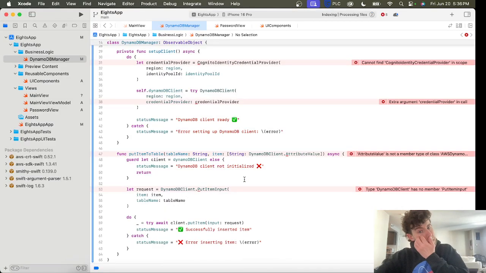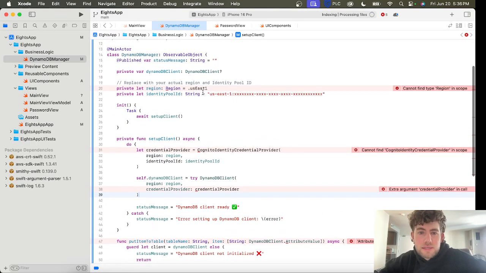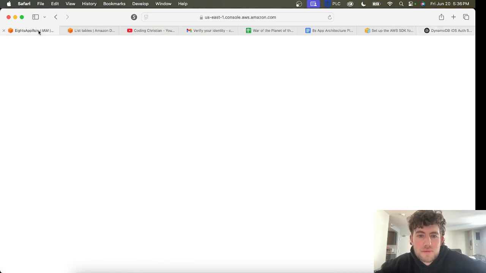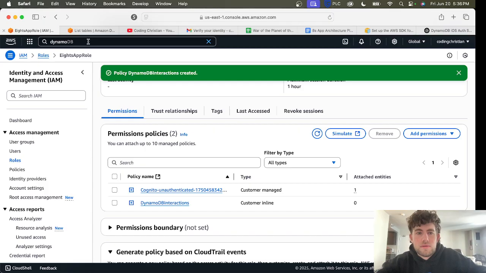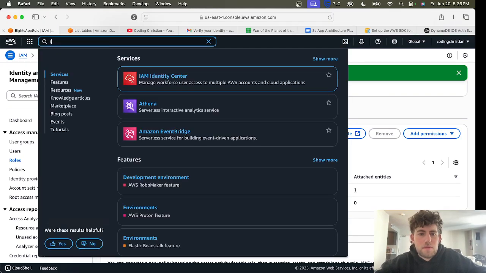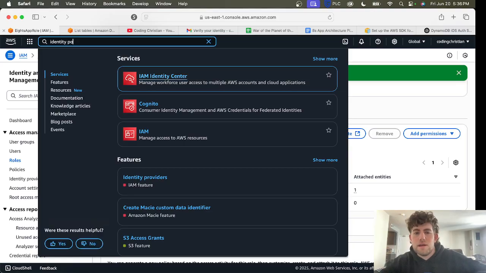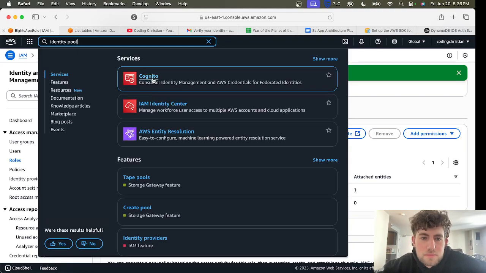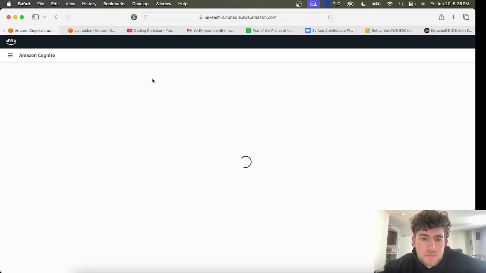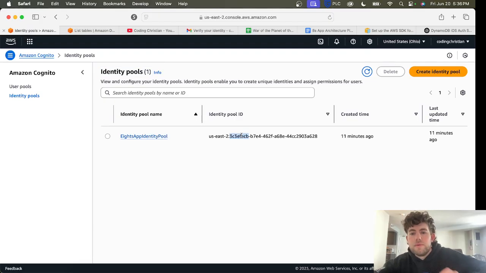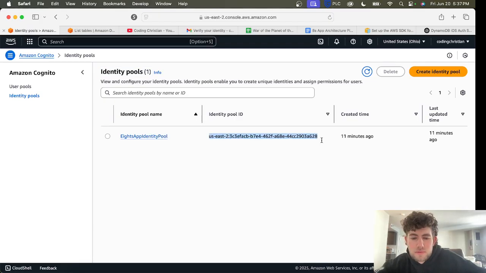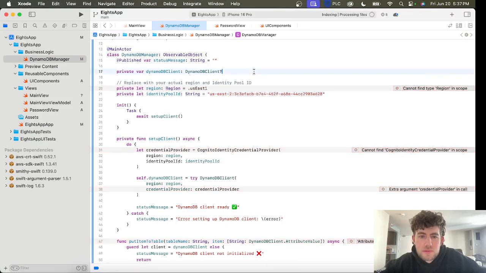Yeah, so this has some issues. So let's see. Identity pool ID is set here. Let's just go ahead and copy that over. Cognito should show us this. There we go. That's what we want. So this needs to be here. Okay. Region.useast1.